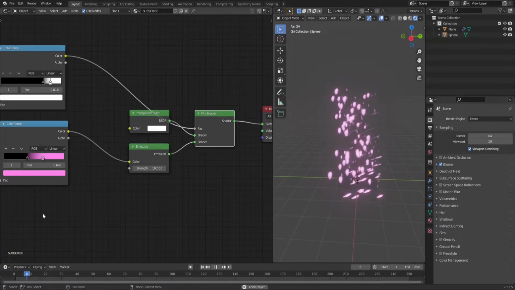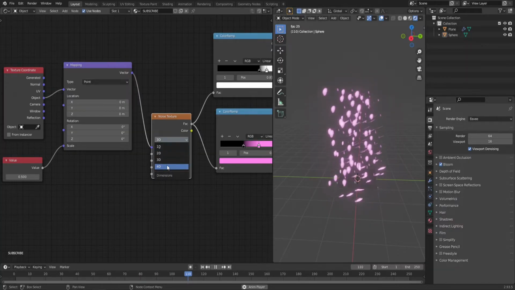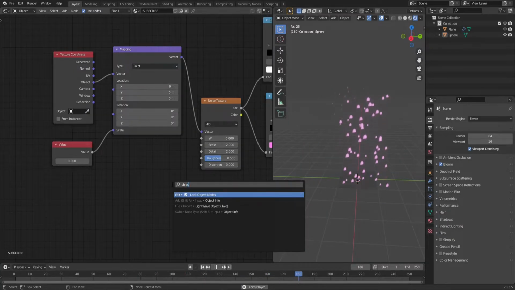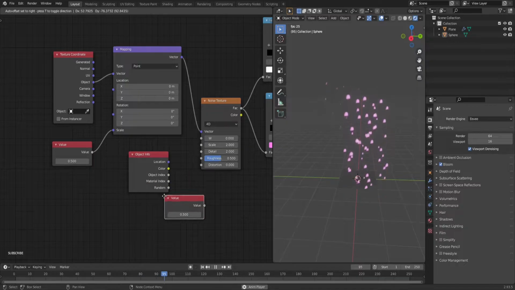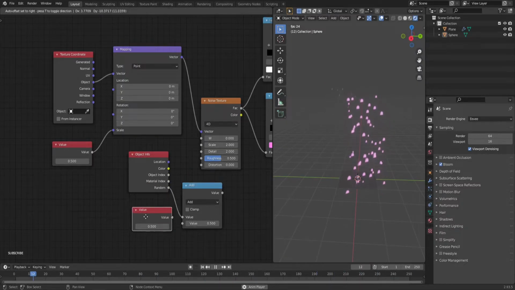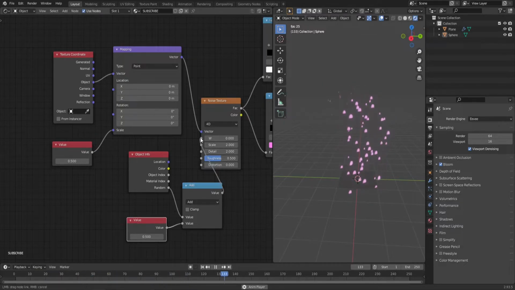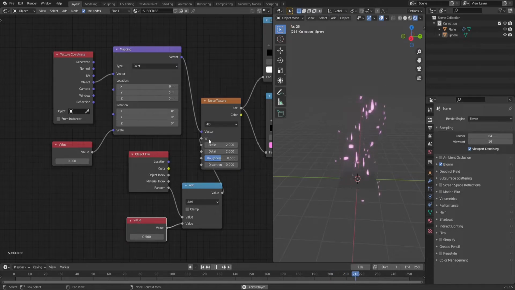So in order to fix that, let's move to our noise texture, change it from 3D to 4D and add an object info, as well as a value node and a math node. Now connect object info random to one slot and the value to another. And then the result of the math node to this W value, which is the seed of our noise texture.